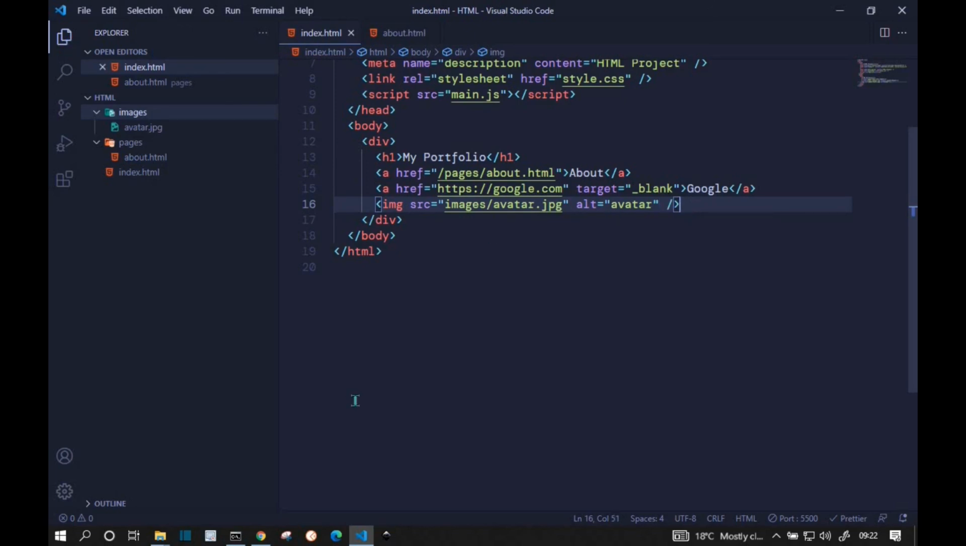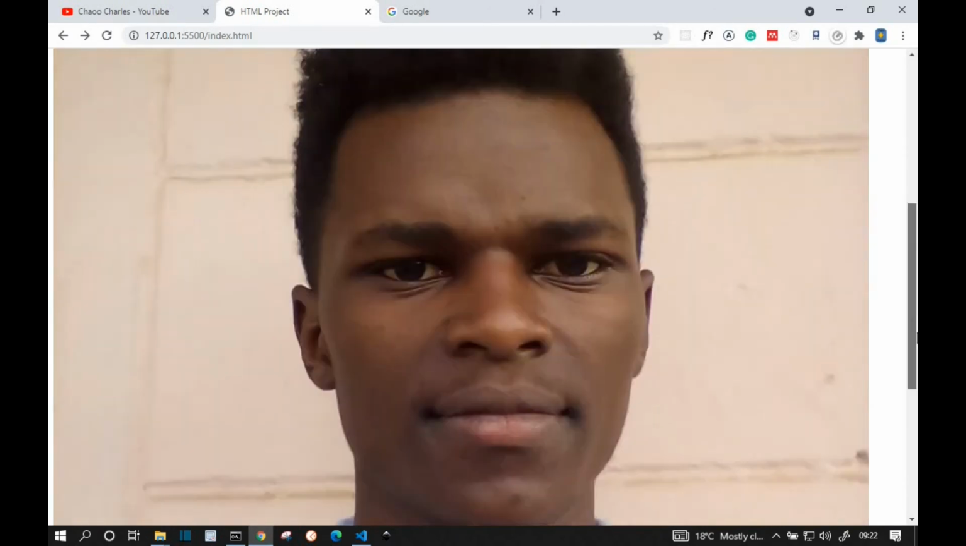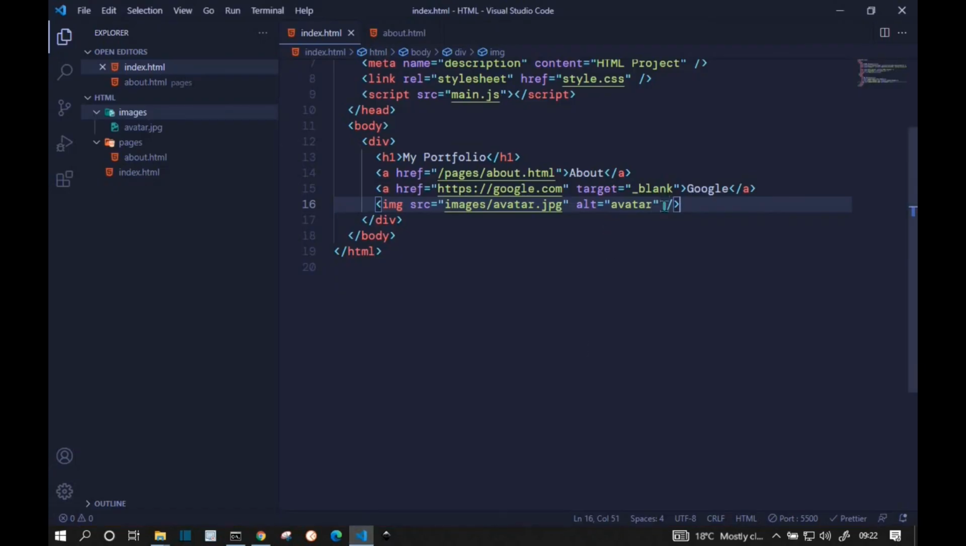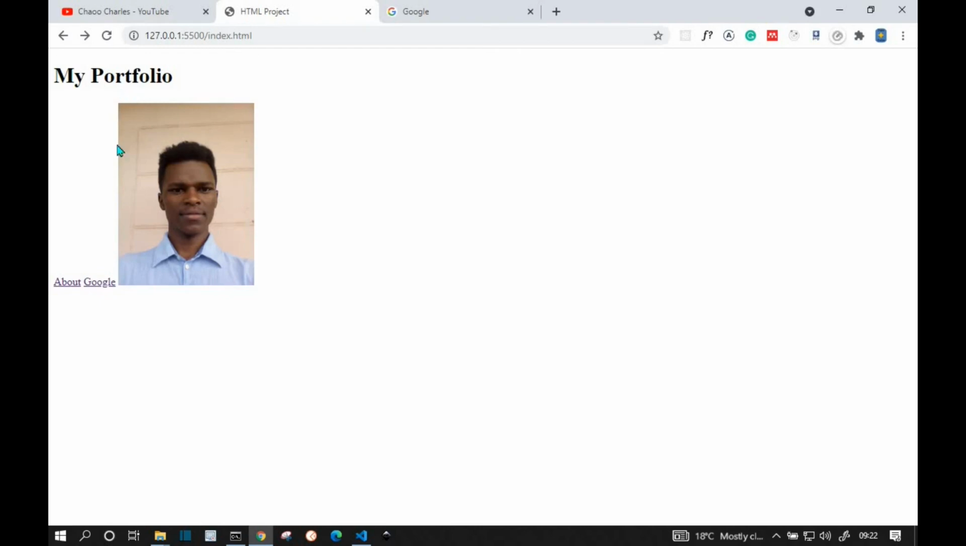I save that, and then when I come back, you'll now see we will have a very big image right there. Now the thing is, we have some other attributes which we can use to resize the image. We have the width. I can set this to 200 px, and we also have the height, but when we include the width, height will be added automatically. Another thing is that mostly you style your images using CSS. Okay, so if I come back here, you can see that now we have that particular image, which is really cool.